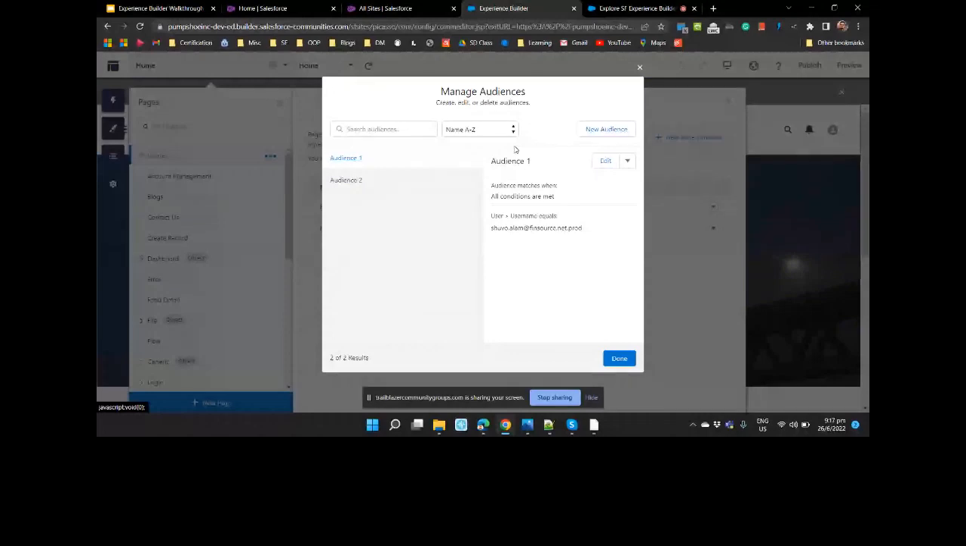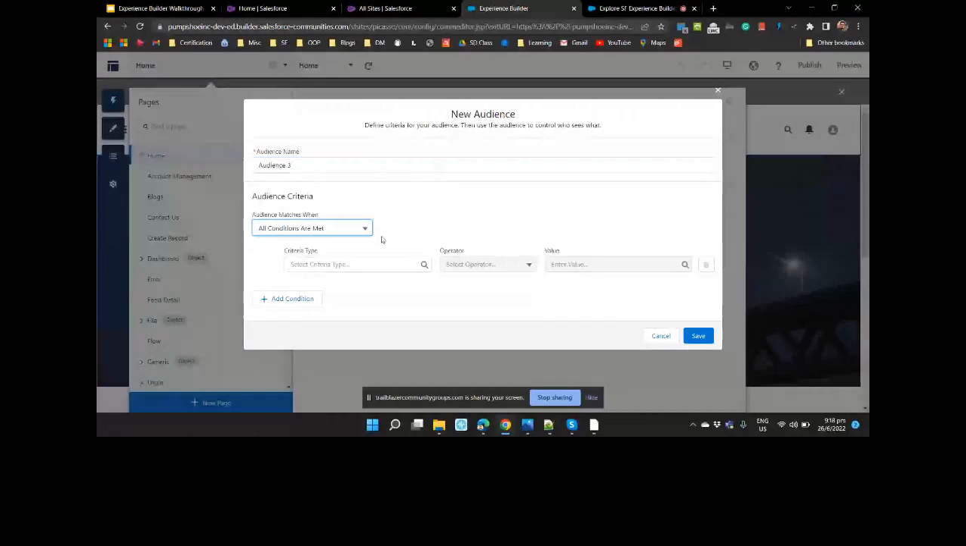So if you create a new audience, you have to put an audience name, and the important thing is the audience criteria here. There are many criteria types. You can have criteria based on location, based on permission, based on profile, record or user. So let me explain this.